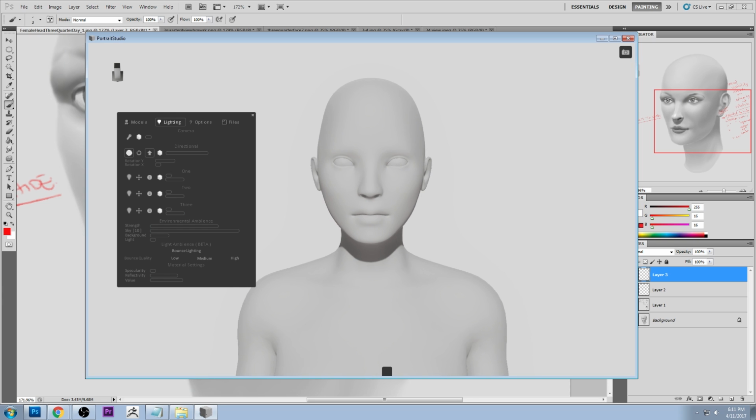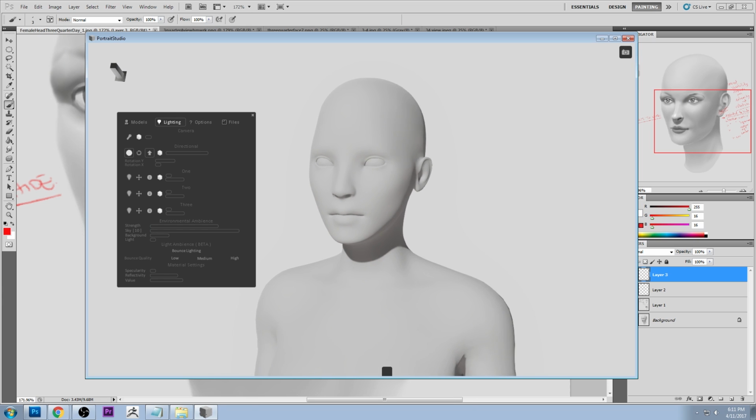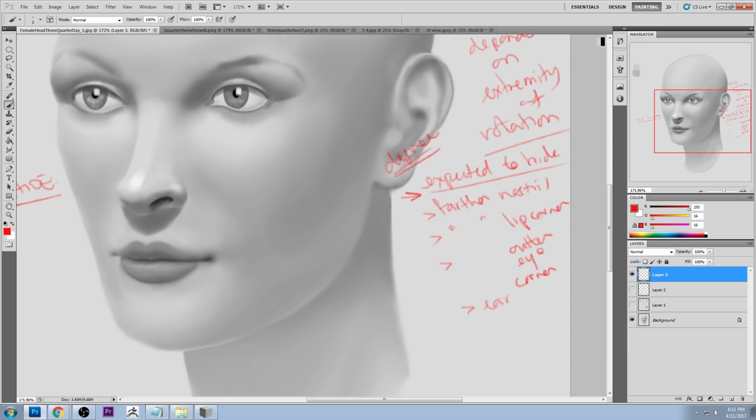So let's take a look one more time. What's disappearing? The bridge of the nose. The further bridge of the nose.